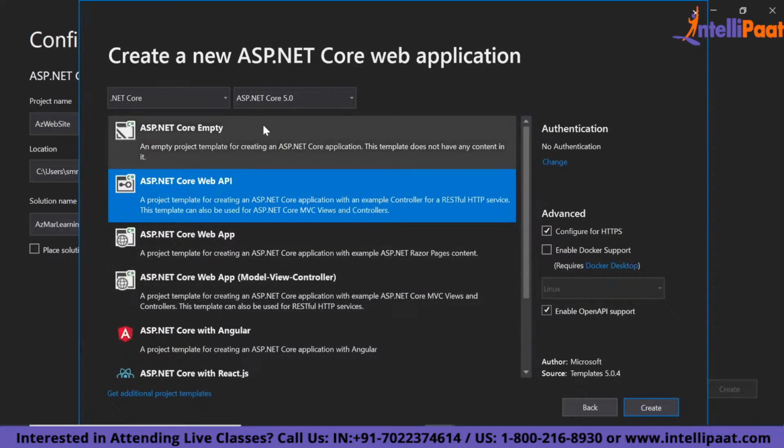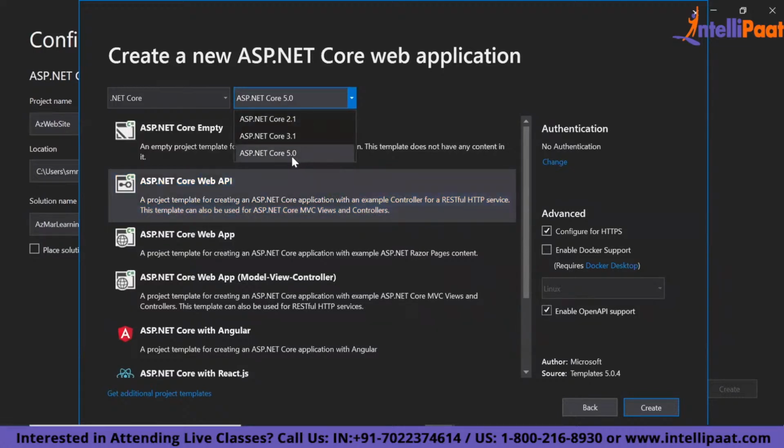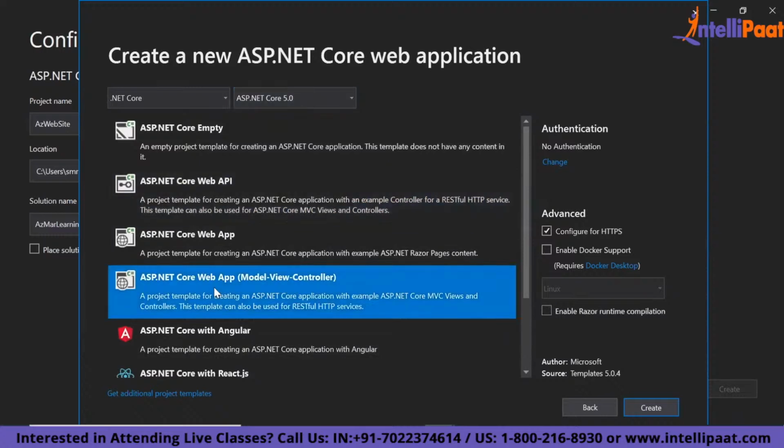So if you remember the runtime we chose at the time of creating our web app, it is ASP.NET Core, I mean ASP.NET 5 or .NET 5. So this is what I'm choosing. This is the latest version of .NET. So I'm choosing ASP.NET Core 5, and I want an MVC based ASP.NET Core web app.